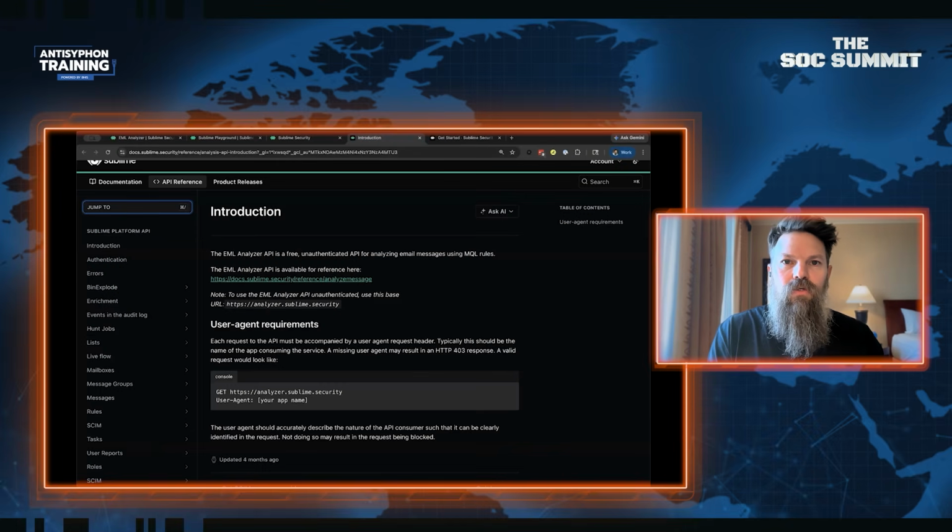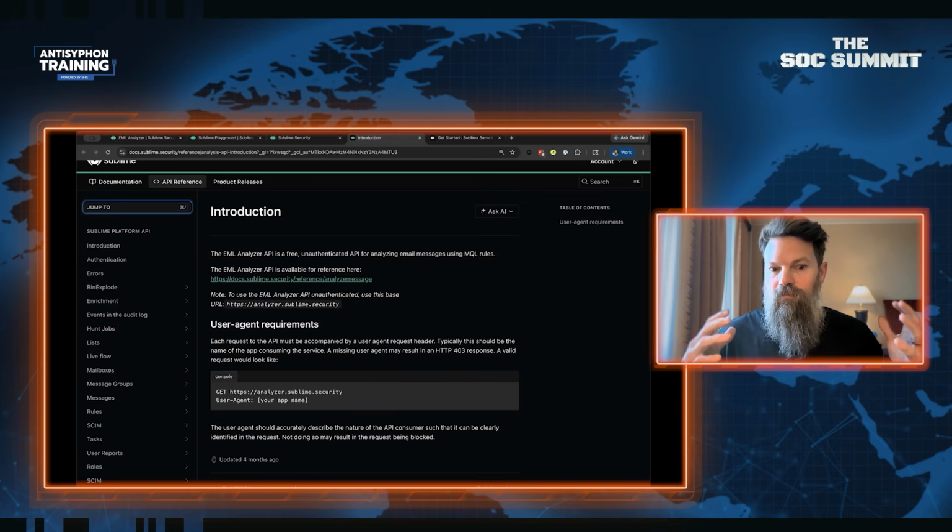So the next thing I want to show you is our API. Sublime provides EML Analyzer's user interface for free, but we also supply this as an API to defenders such as yourselves.